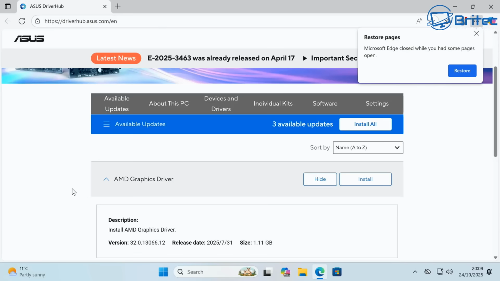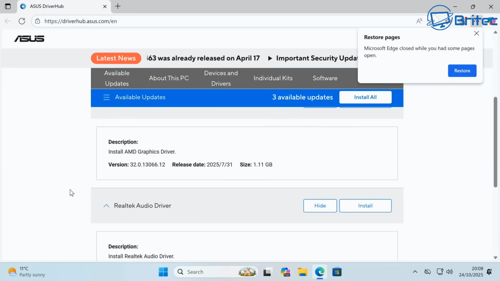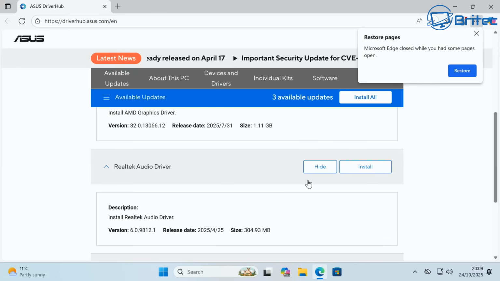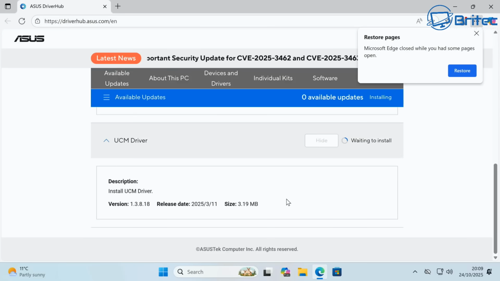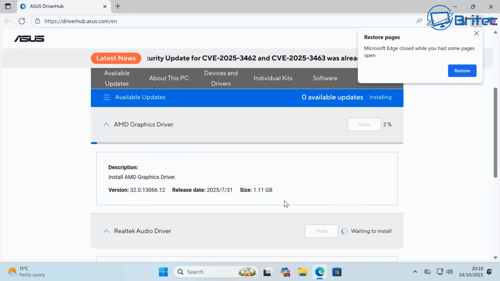So what it's going to do now is quickly scan the system one more time. It says there's three more updates, so we're going to let these run and let the system reboot one more time.